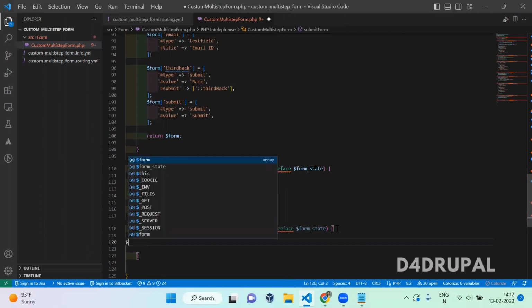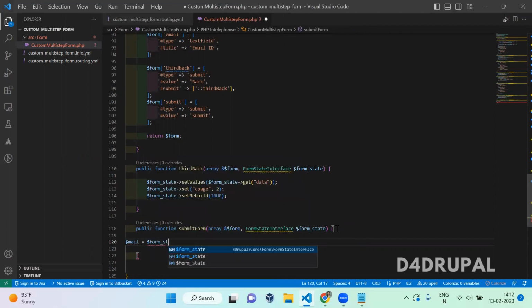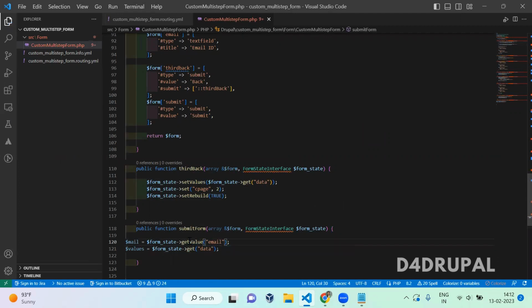In this function, what I'm going to do, I'm going to get the mail ID, $mail. So mail will be coming in the form state get value, $form_state->getValue of mail, email. This is an email. So put email, and then I'm going to get the value of data, $form_state->get of data. So here I made a mistake. When you get the form value, you have to use getValue. When you get the value of data, you have to use get and set in the form state.